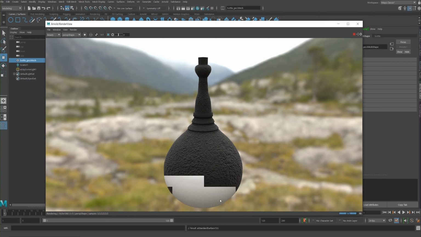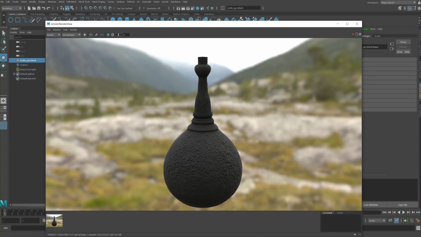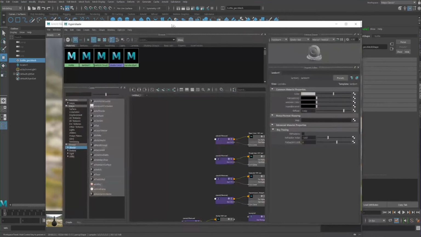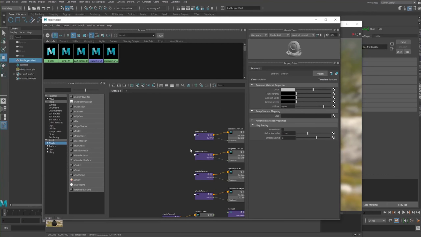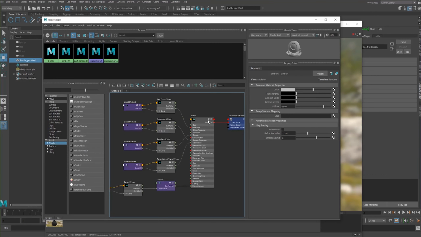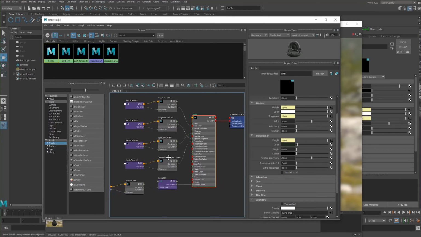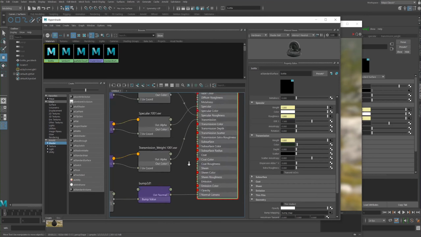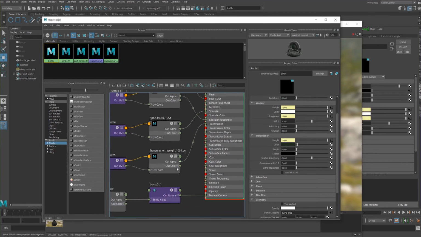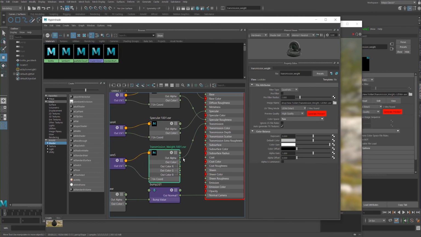So I would say we're getting this all black, and that's very likely because of the transmission. So I've paused that render, saved a snapshot. If I look at the map going into the transmission weight, it's searching for an alpha. In hindsight, this is not a 32-bit image.